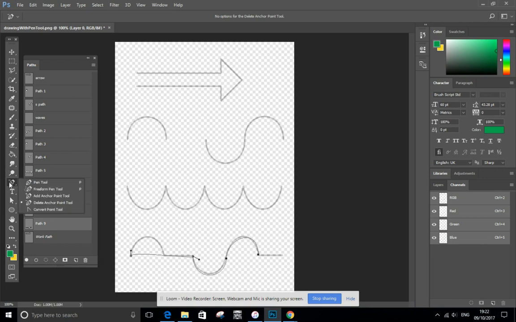If you want to add a new point, you can do. Select the add anchor point tool, click, and then I can use the other tools to move it. There's that point, and I can move it back up there and play around with it. So you've got lots of options available to you.